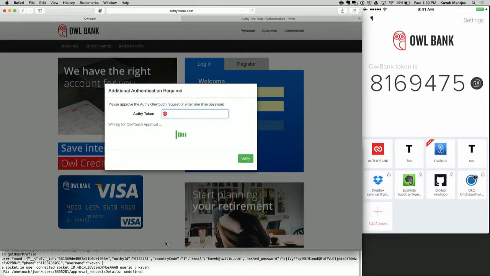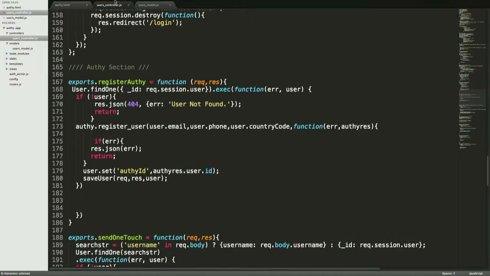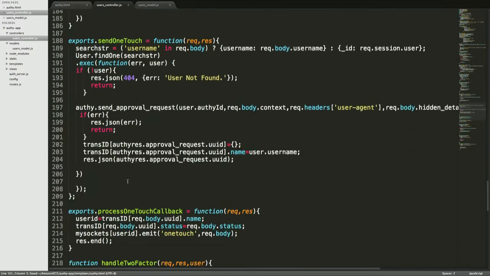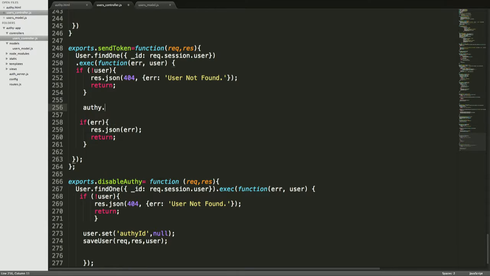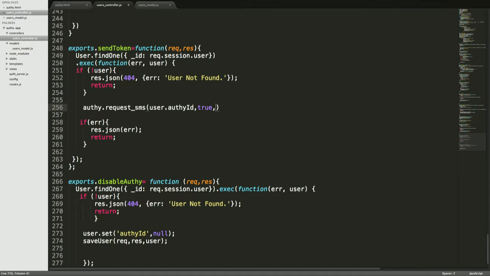One more thing that we're going to do is add an SMS button here. Now, SMS is going to give us the lowest common denominator so that the user, no matter what, has a way to get a token, even if they don't have a smartphone. Let's go ahead and do that. We're going to just create a button in the authy.html. And we're going to add a send SMS function. And in the send SMS function, or send token function, we're going to send in the Authy ID, and we're going to force it to true to make sure that no matter what, they get an SMS, even if they have a smartphone or they're on file with a smartphone.